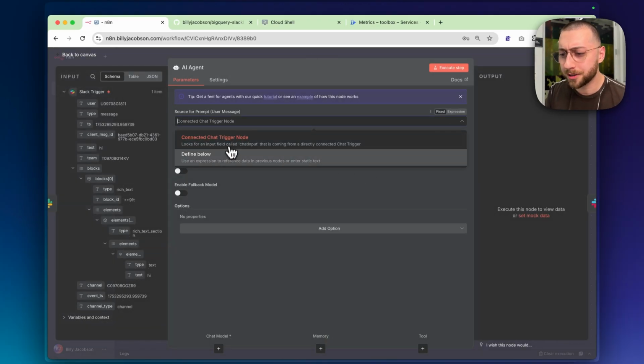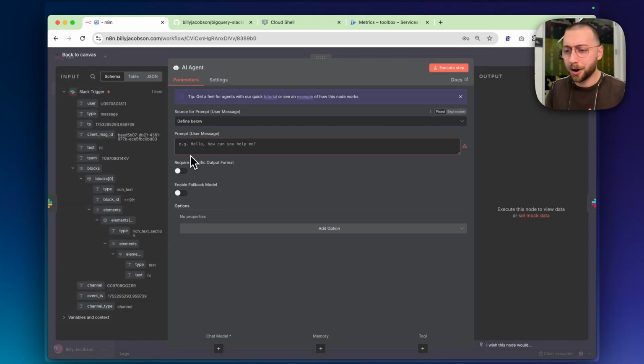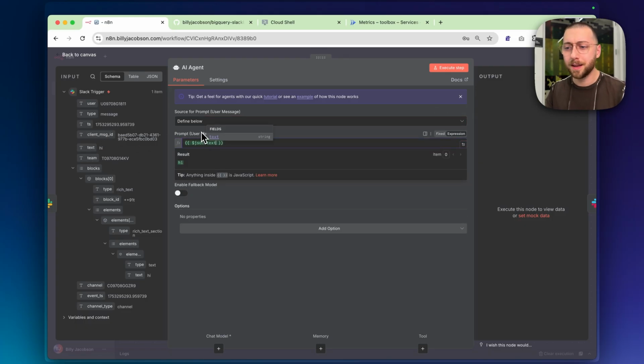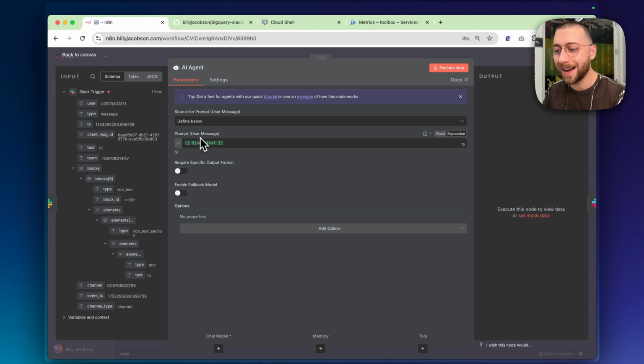So we want to define below what our message is. And we're just going to grab this text message that I have. I pinned it in so it'd be easier to grab. Right now, just saying hi.